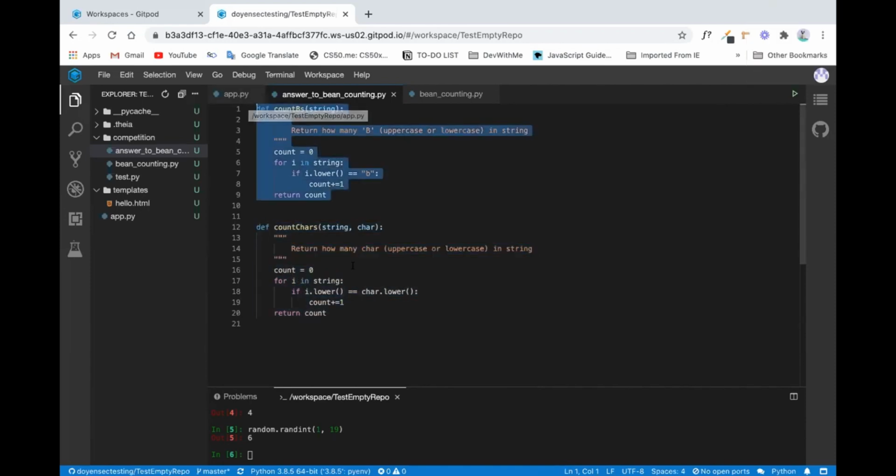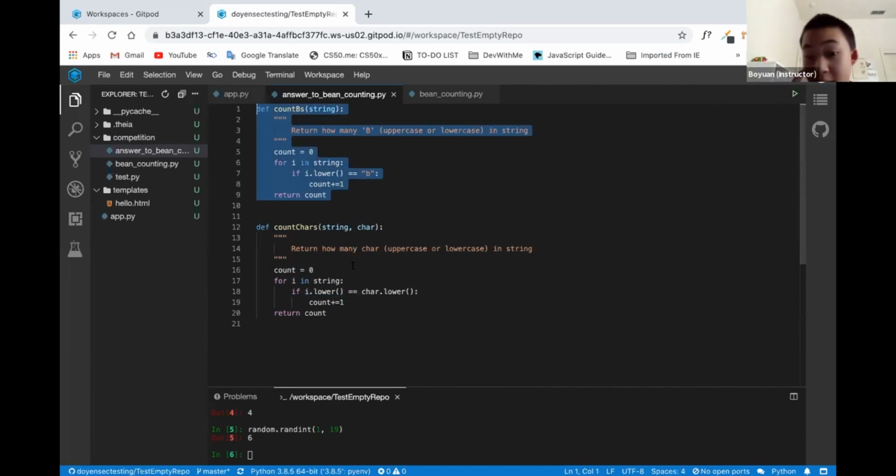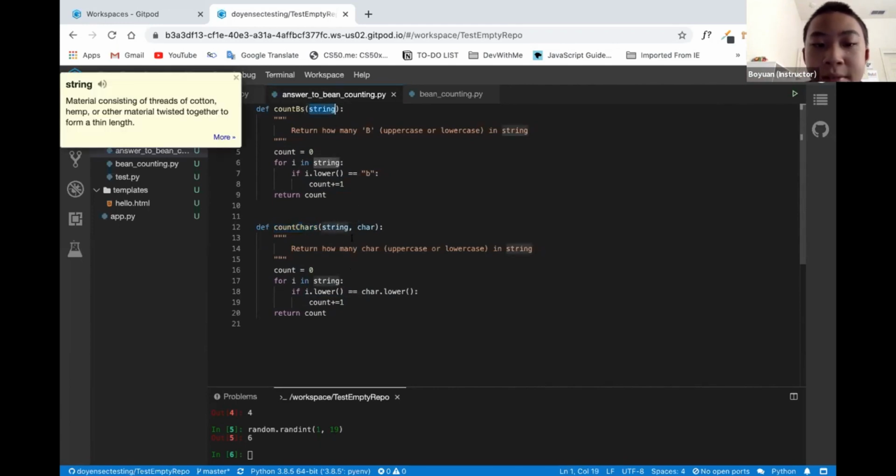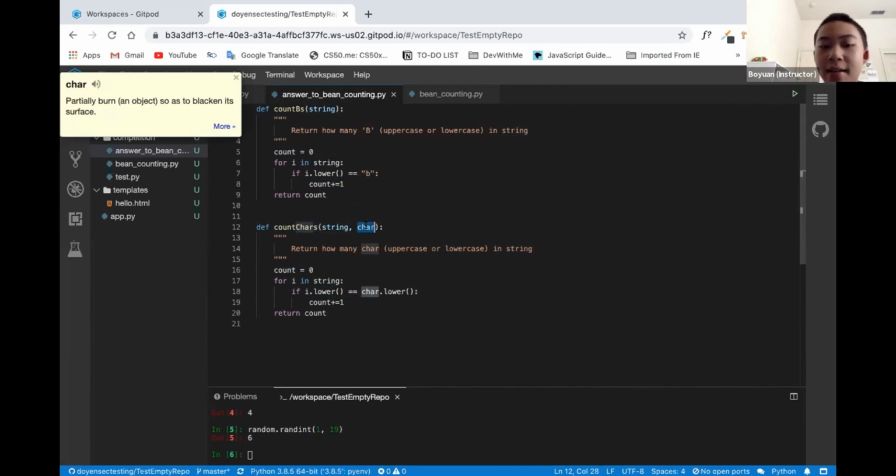Yeah. Okay, so count B, here's the difference. Count B is just going to return how many B's are in a string that the user provides. While count chars is not necessarily B. The user is going to provide two things. One is just an ordinary string, like in count B's. The other is the character that they want to check. That's why we have a char here. All right, so let me show a demonstration. Maybe that's going to be easier.